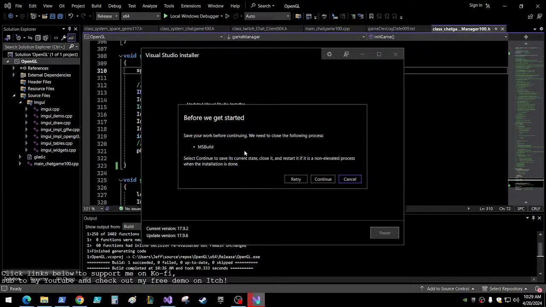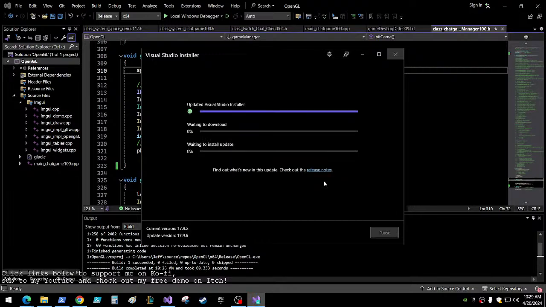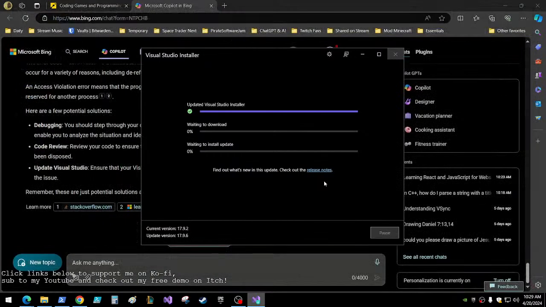Before we get started, save your work. We need to close the following process. Select continue to save its current state, close it, and restart. There we go. Just do it.